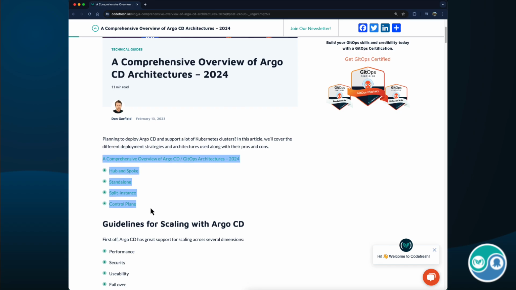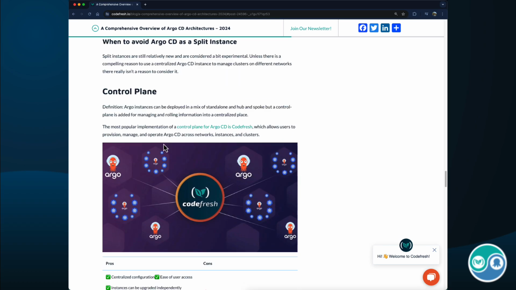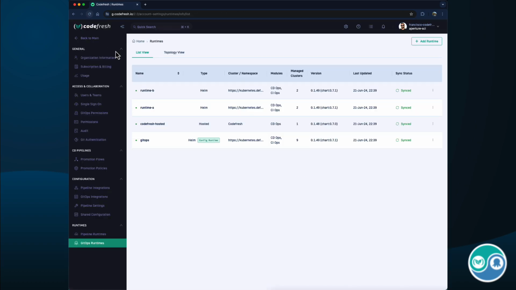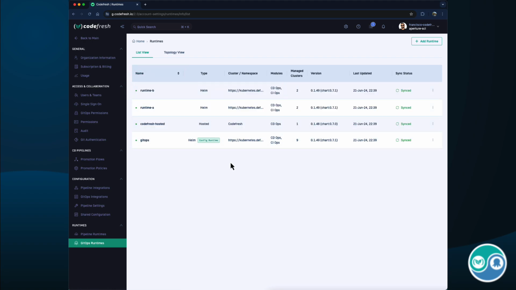Going back to our scalability topic, you know that as the number of Argo CD instances grows, the complexity of managing and monitoring them also increases. The question is now, how can we effectively manage all those GitOps runtimes or Argo CD instances at scale? Naturally, the answer is with Codefresh. In the same way I previously installed my first GitOps runtime, you can install multiple runtimes in a single Codefresh account. We don't charge you for that. You can have 100 runtimes if you need to.